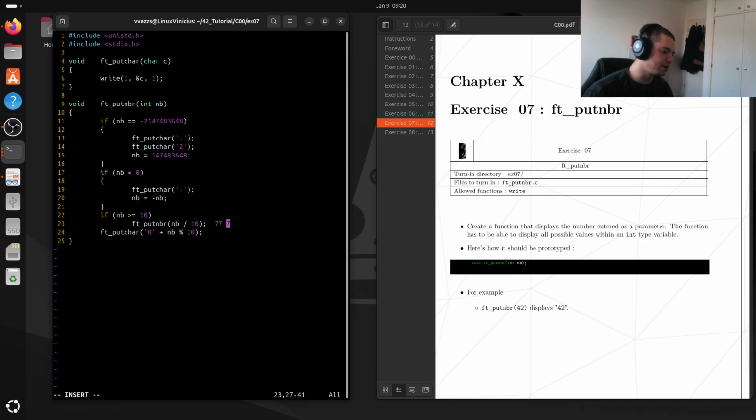7 is not bigger than or equal to 10, so the program will go to the other line. And then we'll have just 7, and we'll get the 7 on the nb variable by getting the rest of the division by 10 and summing it with 48, or with the character '0'.